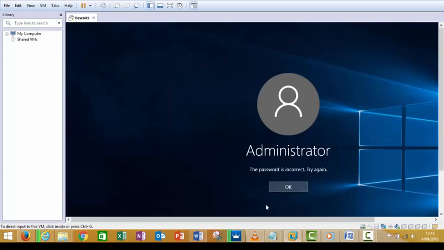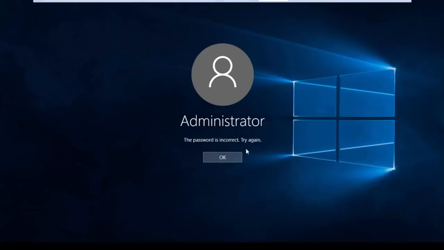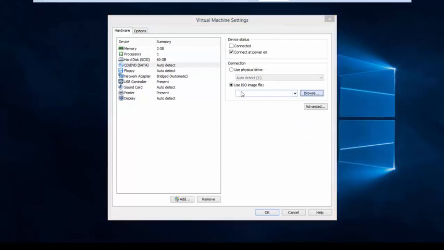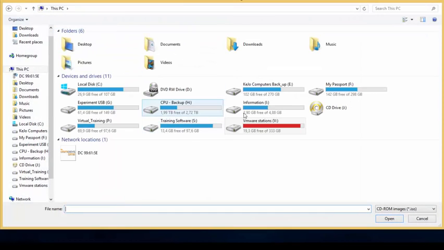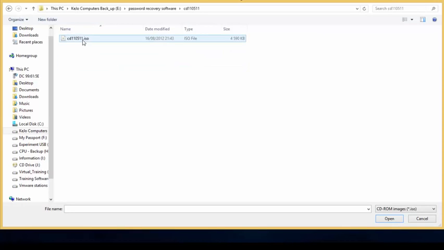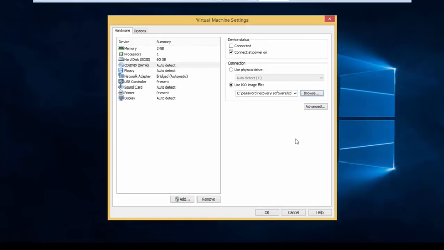So now let's go back to my Windows 10 environment, and what I'm going to do is try to allow this ISO file to start with my computer. So I'm going to go to my settings. I'm using a virtual machine actually, not a real computer, and I'm going to my CD drive using the ISO. I'm going to browse to where the ISO file of that recovery password is, and I say it's going to connect at power on.